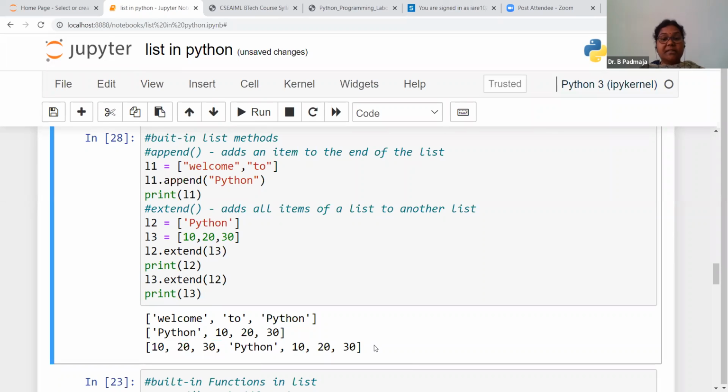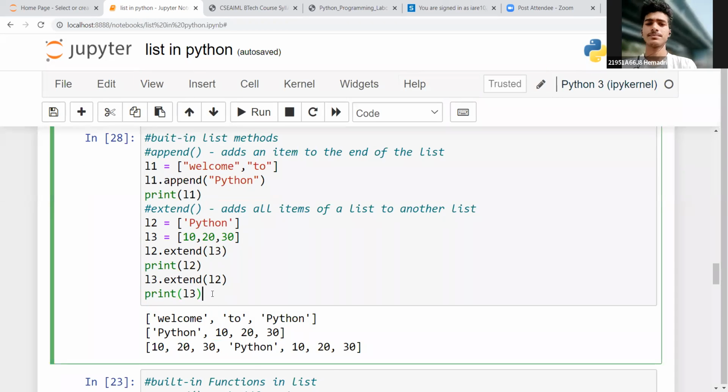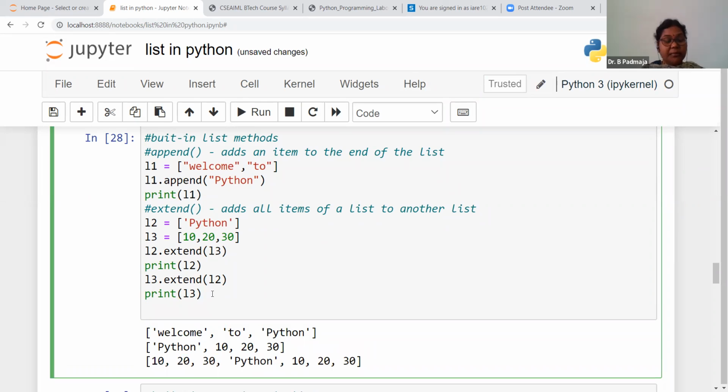So that you have to understand over here. Hope this is clear. Now, the third method we'll go for is the insert method.